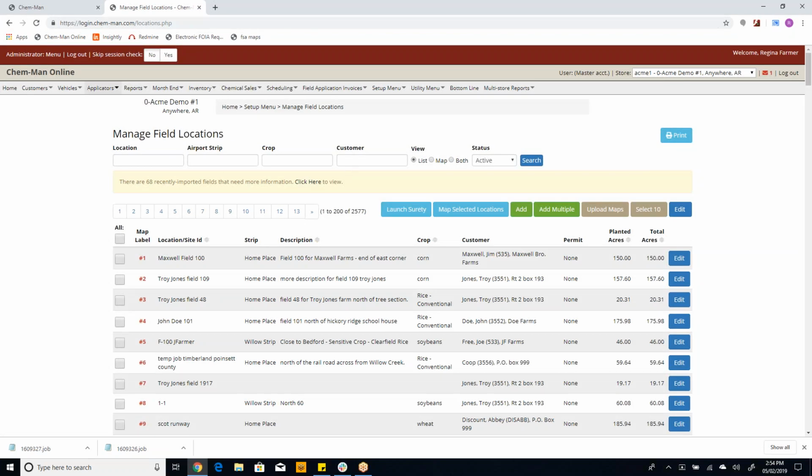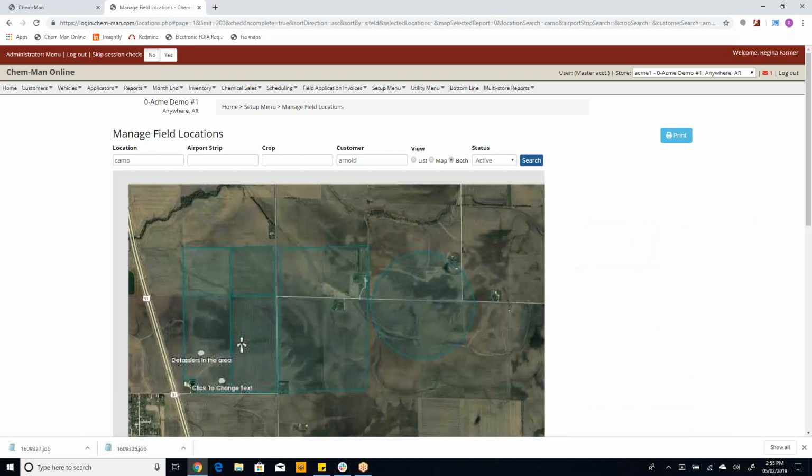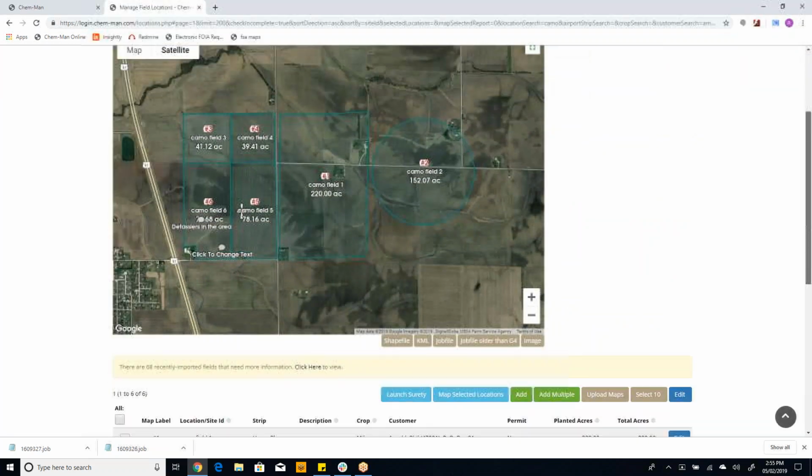So I could filter my screens. These are just building fields. If I only wanted to see customer Arnold's fields, and then I also want only one of the fields that started with camo, I'll filter that screen, and I want to see the list view and the map view, so I'm going to put both and filter my screen. And there are my fields.